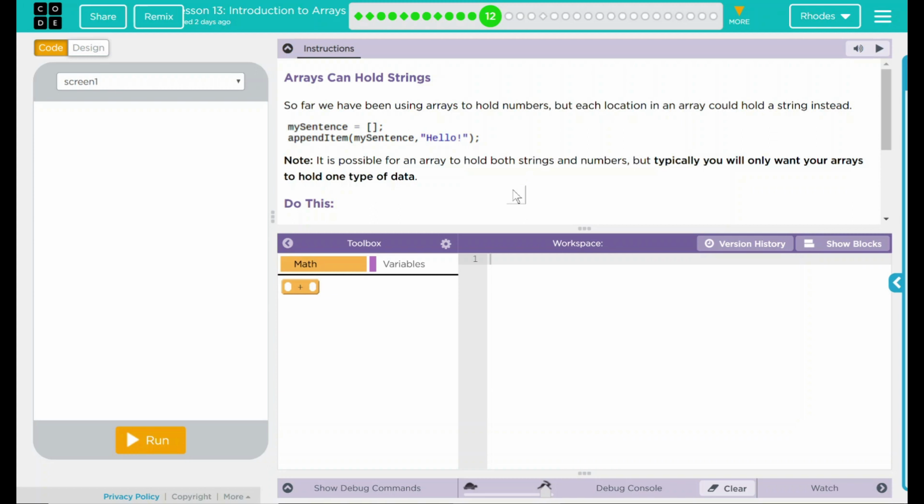Number 8, arrays can hold strings too. So far we've been using arrays to hold numbers, but each location in an array could hold a string instead. We have my sentence, which is set to blank. We're going to add an item to my sentence, which is hello. Note, it's possible in an array to hold both strings and numbers, but typically you only want your arrays to do one type of data. Otherwise, it gets a little crazy.